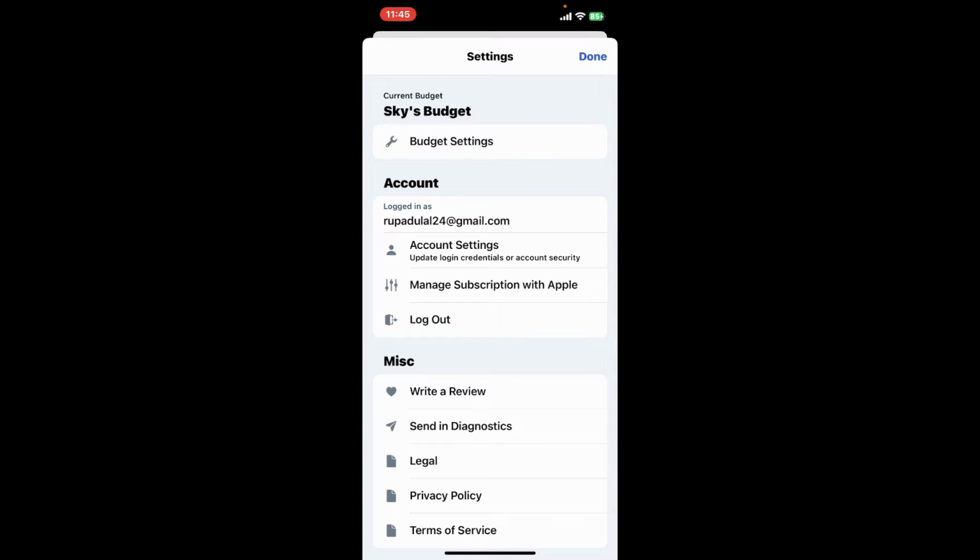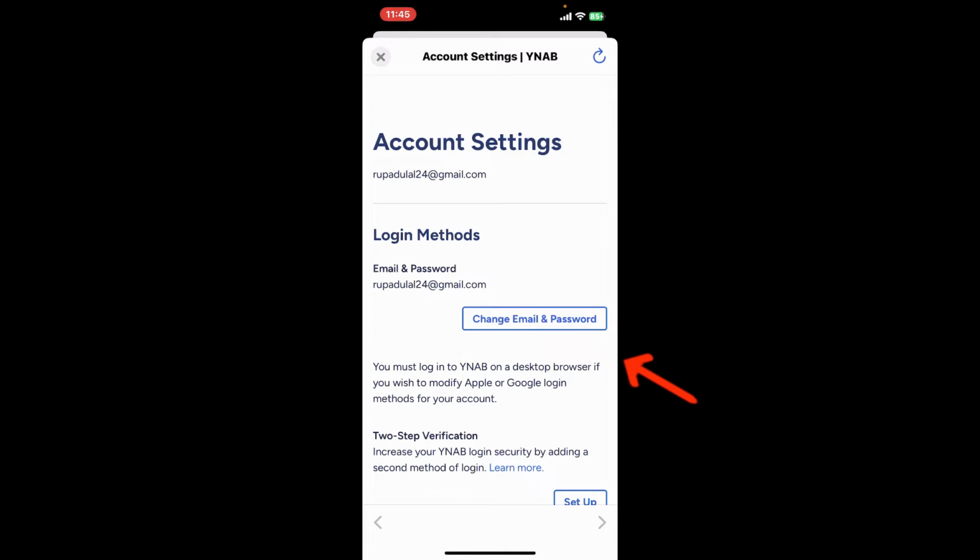From the Account option, tap on Account Settings. Click on the Change Email and Password option under Login Methods.